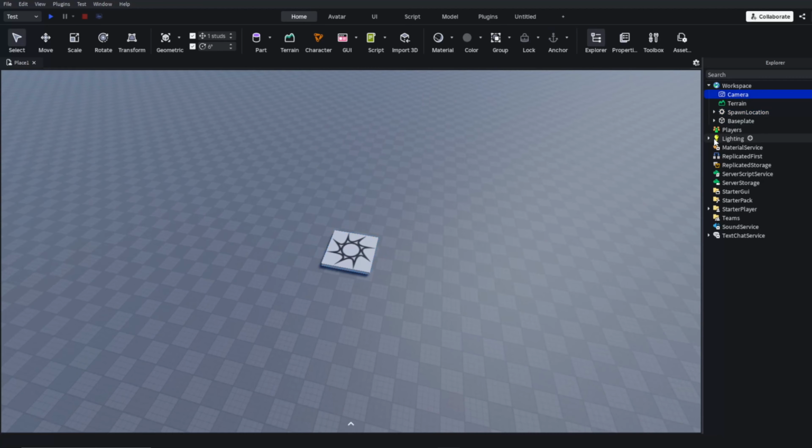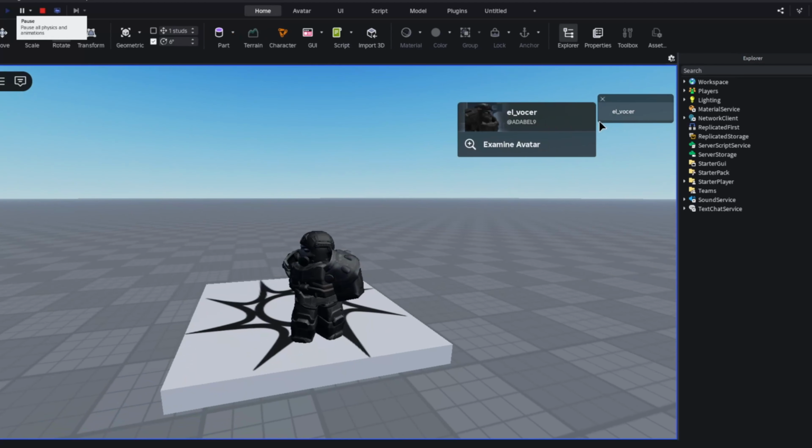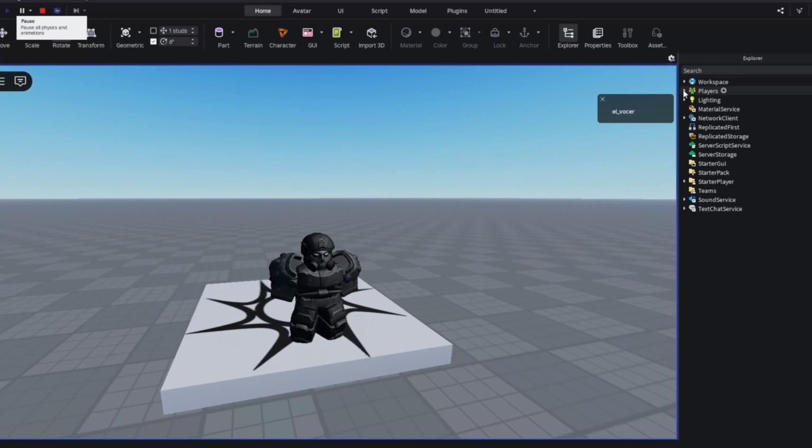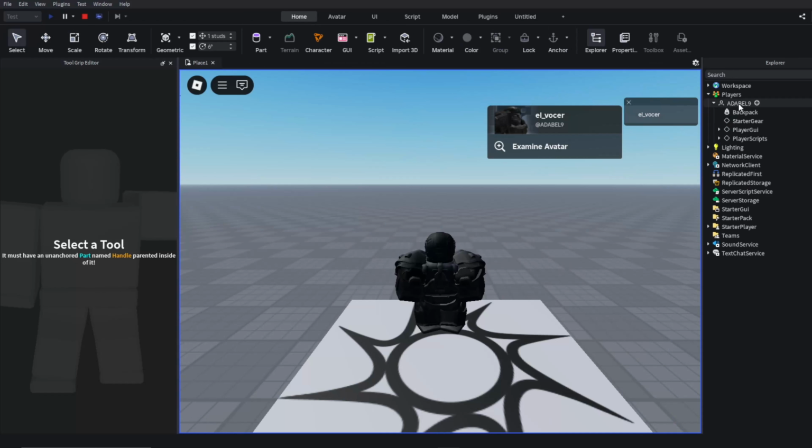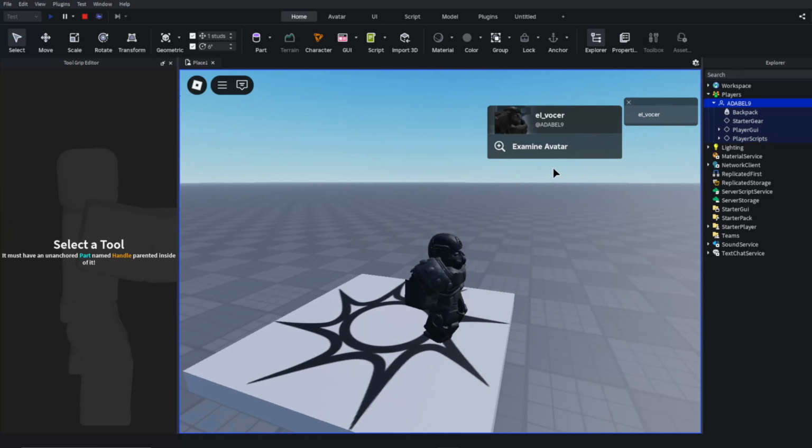Next, we have Players. So every time a player joins the game, the player gets included inside of this folder. I will show you what I mean by that. So let's say we test the game. I press play. You see my user is this. When you open the Players folder, you're going to see my user, Arabel 9, and all of the stuff that is inside of my player. And it's going to do the same for every player that joins the game. So all of the players that will be inside of the game will be inside of this.